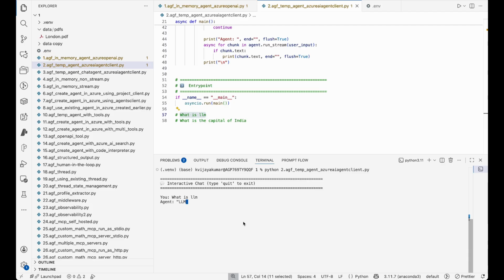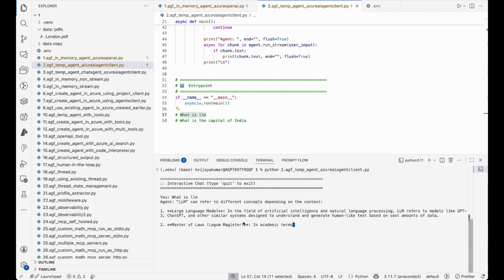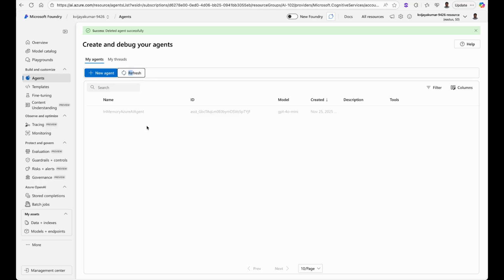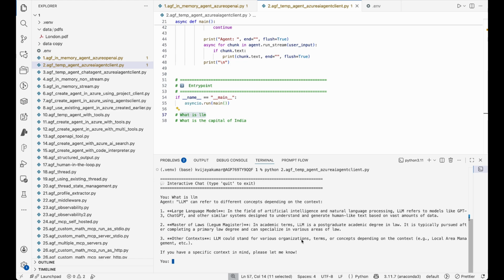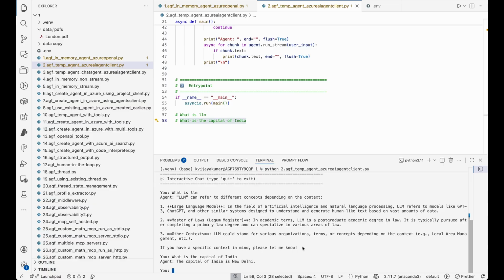Now this time around, it took a while. The reason is that if I go back here and refresh, you will see the in-memory Azure agent got created, right? Let me ask one more question here. What is the capital of India? This time around, the response is going to be quick, because the very first time you do it, it is going to create an agent and then pass the query to the agent. Now as we already have the agent, it will just reuse it, and the subsequent queries will be fast enough. Now let me quit.